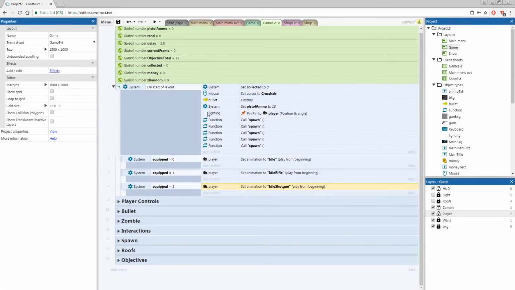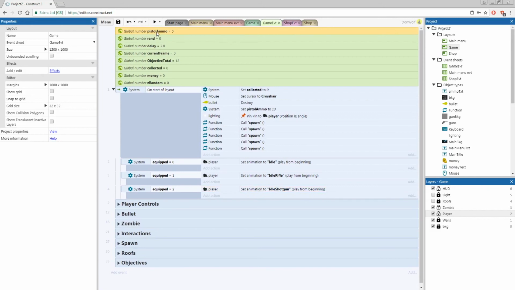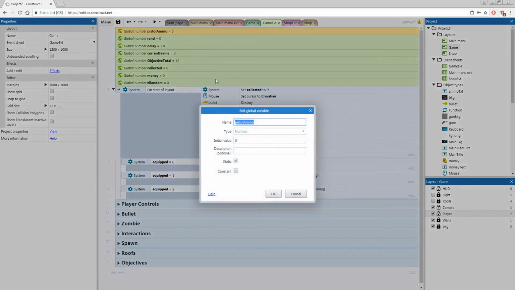Cool. Now there's only two more things to do. We need to take care of our reload, and we need to take care of our shooting. But we also need to check how much ammo we start the game with. Right now we have this variable called pistol ammo, but we don't just have the pistol anymore. So we need to change this to just be ammo. So right click on your global variable named pistol ammo, edit it, and change the name to just ammo.